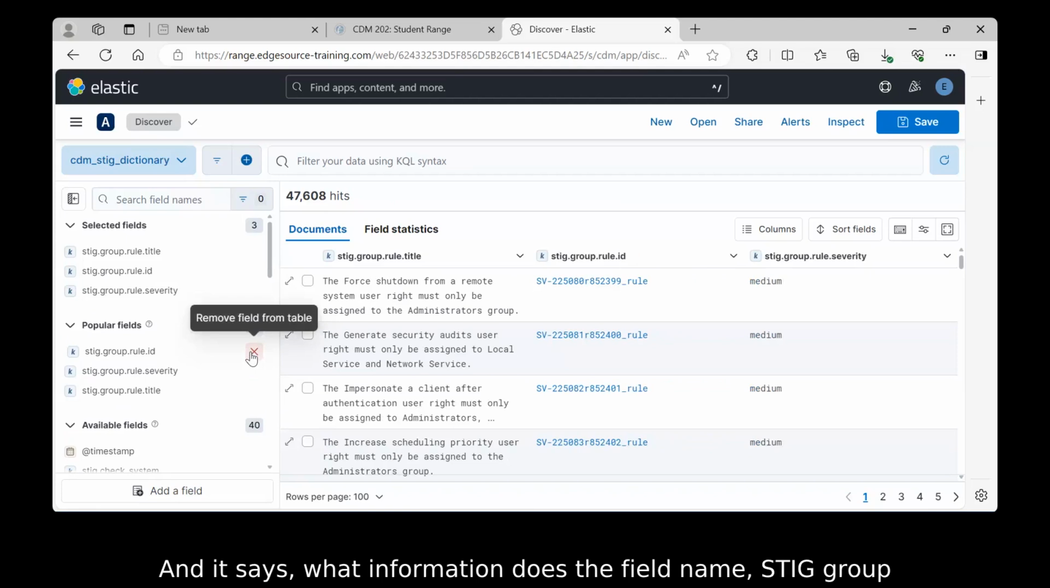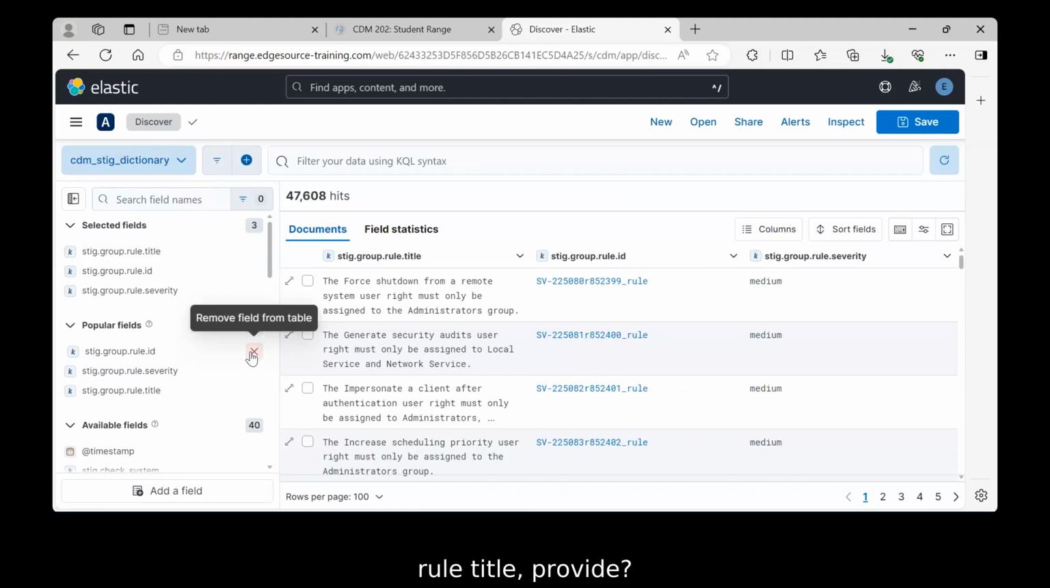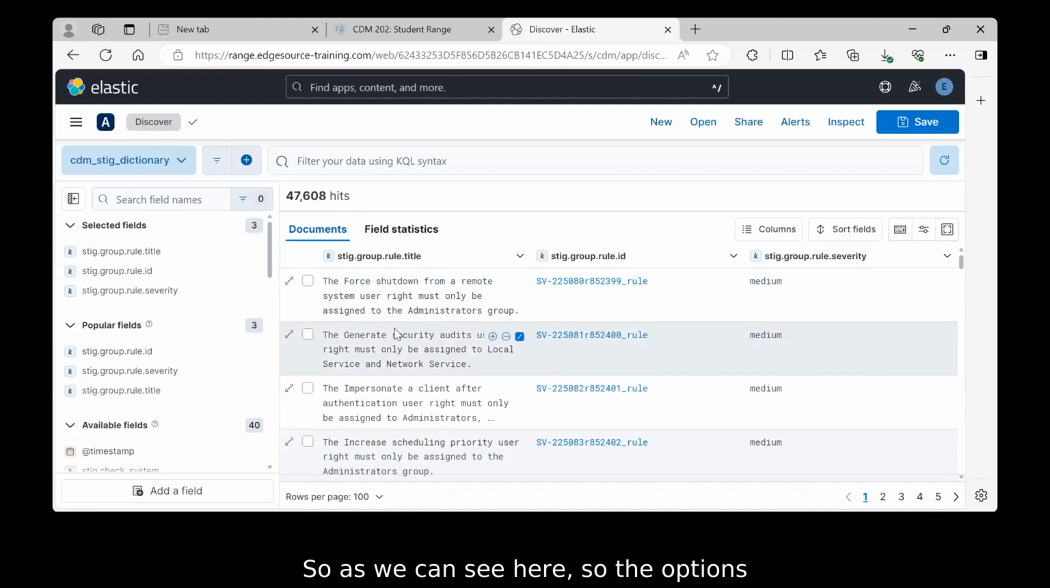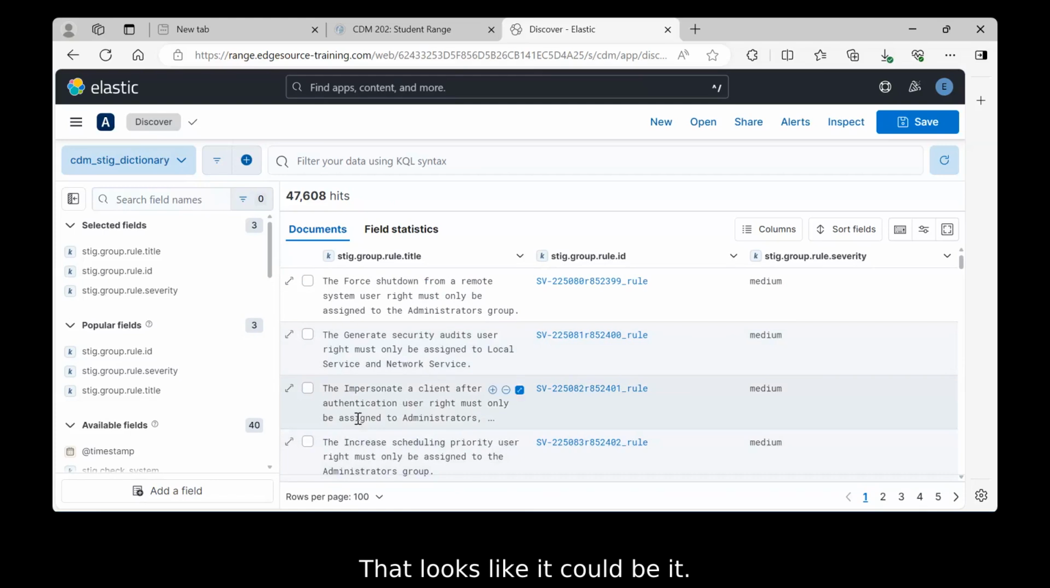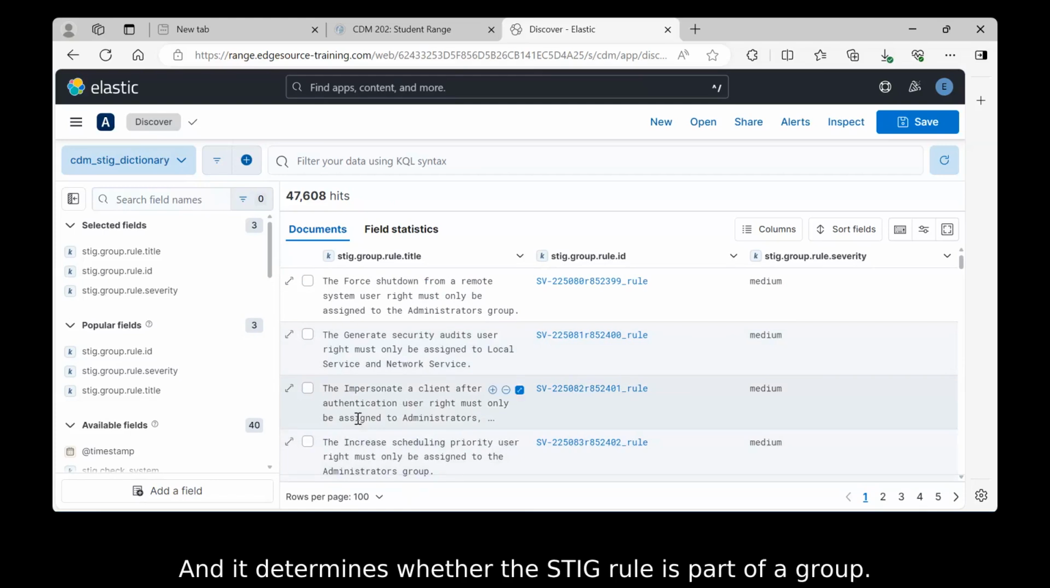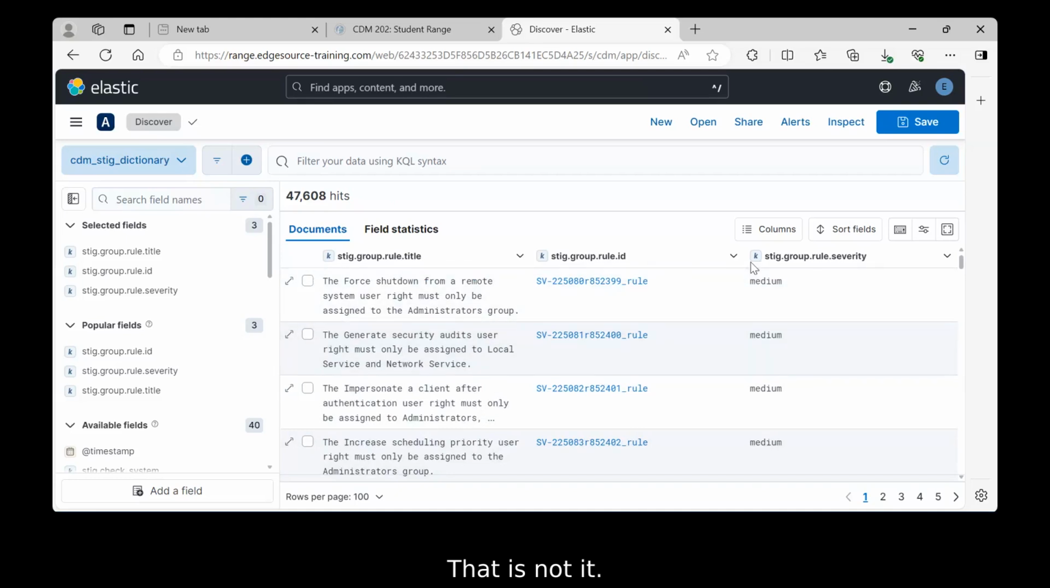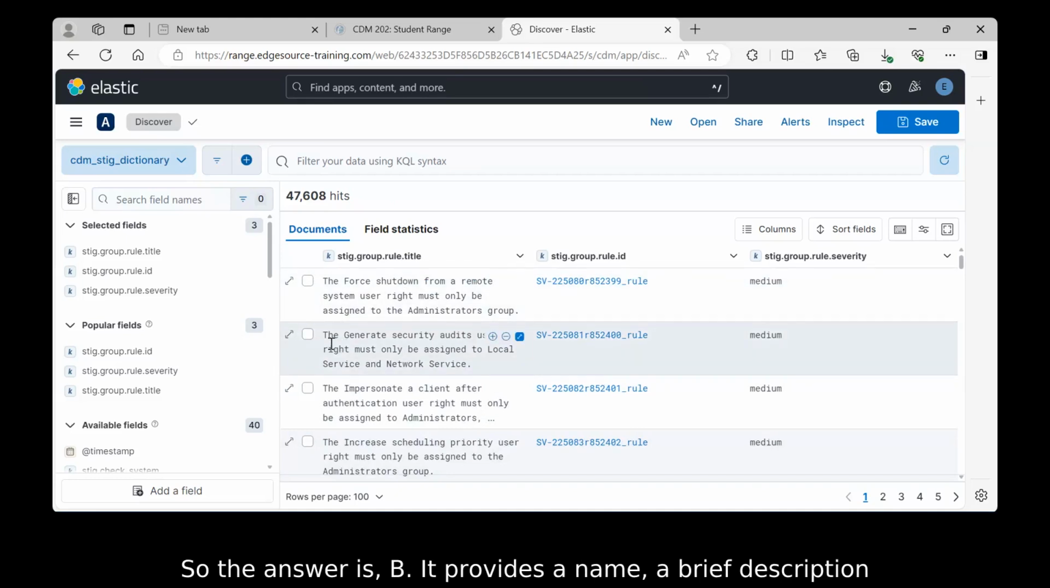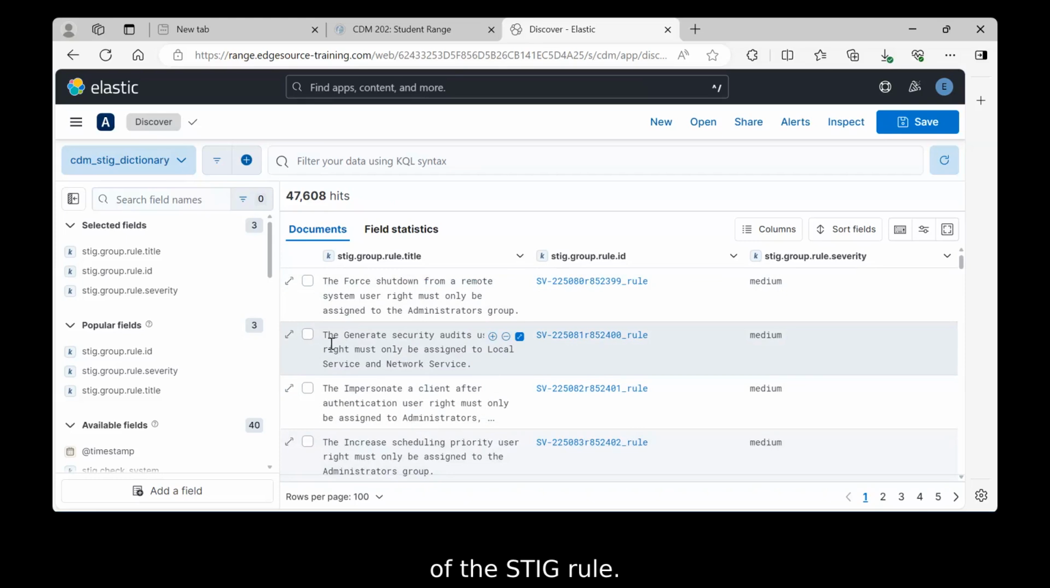It says, what information does the field name STIG group rule title provide? So the options are: it describes the number of STIG rules in the document table. No, that is not it. It provides a name or brief description of the STIG rule. That looks like it could be it. And it determines whether the STIG rule is part of a group. That is not it. So the answer is B, provides a name or brief description of the STIG rule.